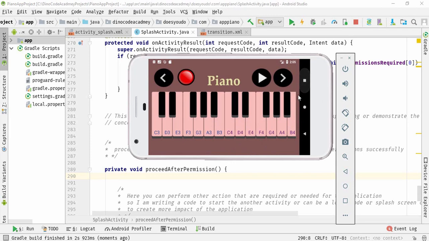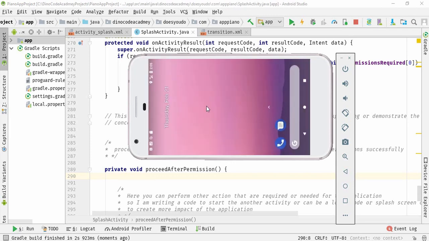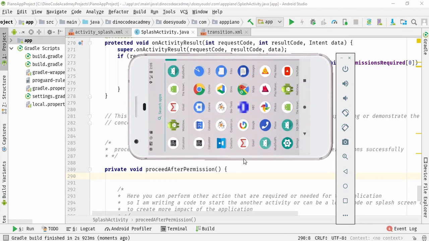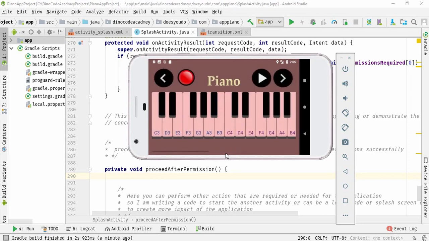Now again I'm going to close the application, also clearing it from the recent tasks. And again I'm going to click on this application icon. Here you can see that this time the application runs fine without any error.